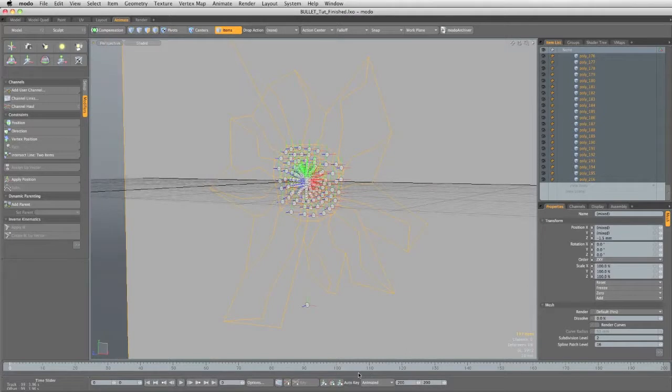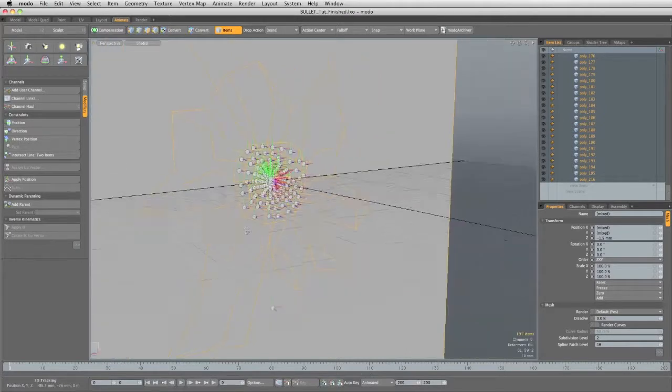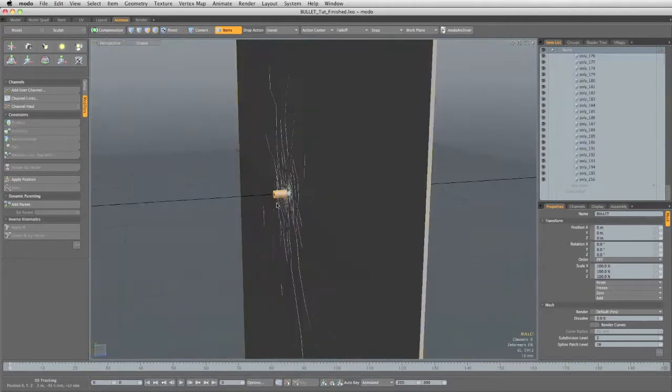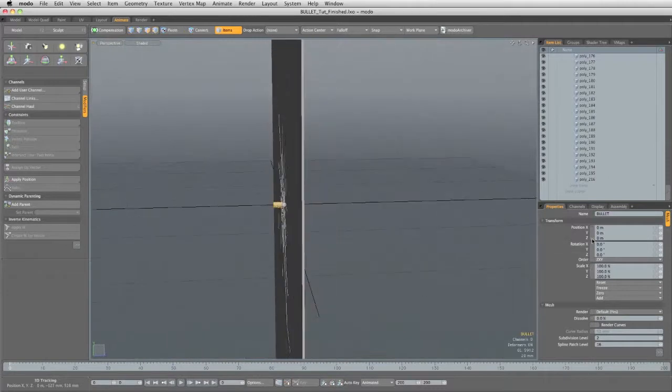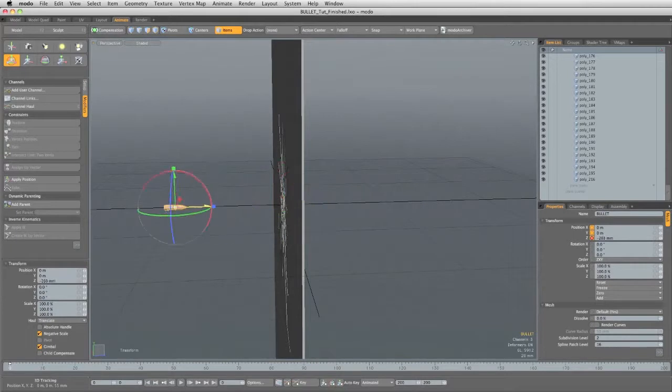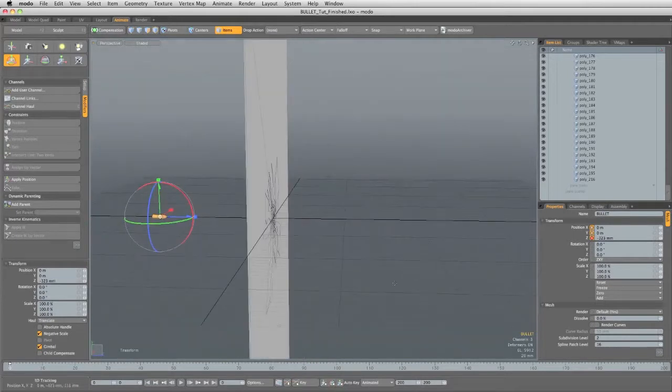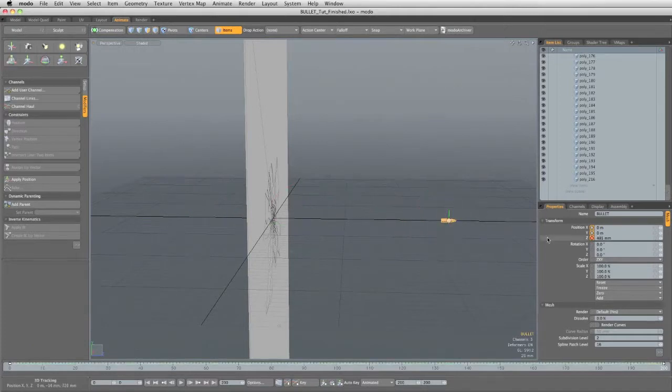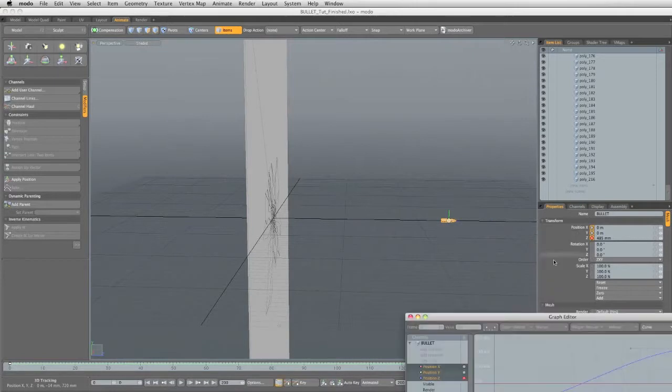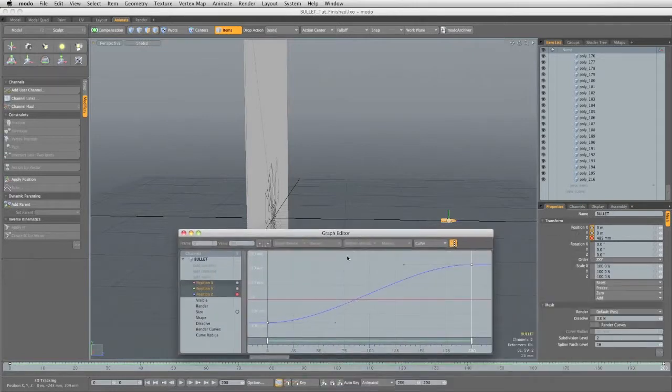Okay, so I've set the timeline to 200 frames, and we'll start by keyframing the bullet. So select it. We'll key the Z positional channel, hit the Y key, and we'll move the bullet back. Then we'll go to frame 200, and we'll move the bullet through the glass. Then right click and open up the graph editor. Now we want the bullet to be at a constant velocity, so we need to set a pre-behavior of linear and also a post-behavior of linear.